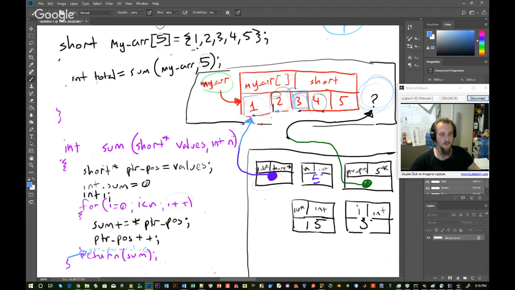And so if you start moving it around, one thing to note is that you cannot change this here. So I can't go my plus plus. Okay, it won't let you. The compiler won't let you change that. Okay, so the compiler will say no.